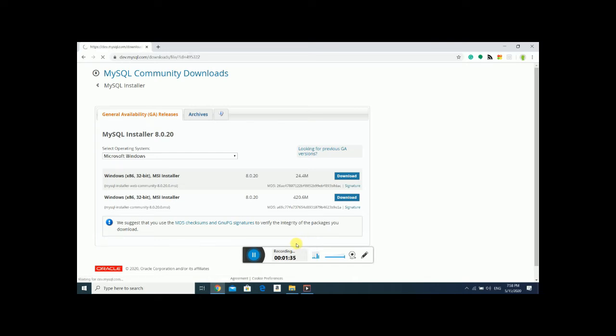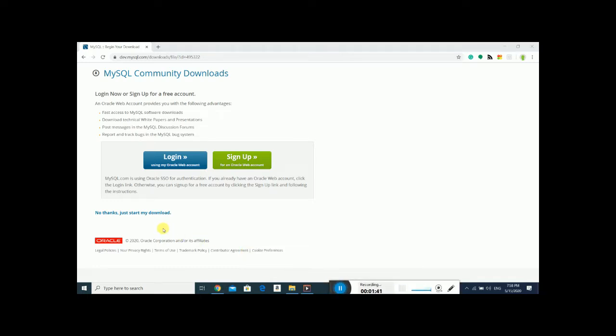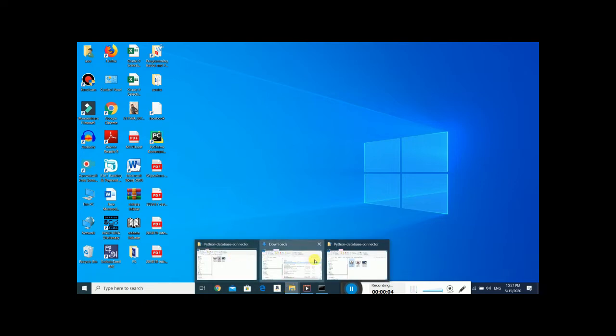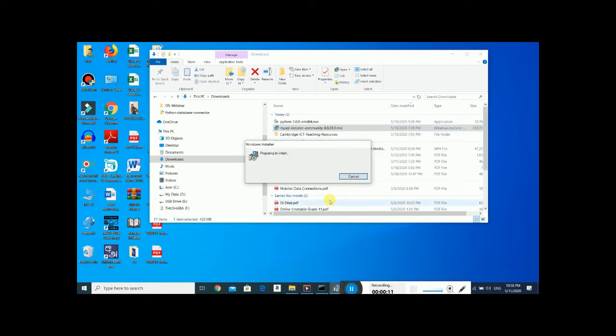It will take some time to download, and you will get this interface. Here you click no thanks, just start my download. Then it will start downloading. After you download, you can go to your download folder, where you have the MySQL installer community.